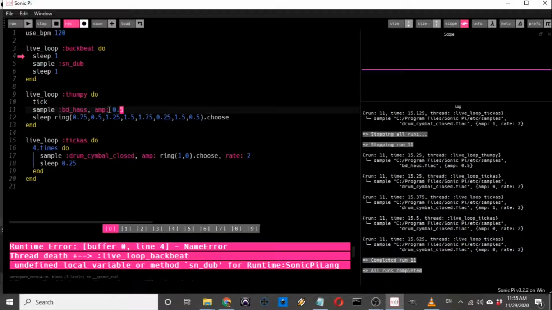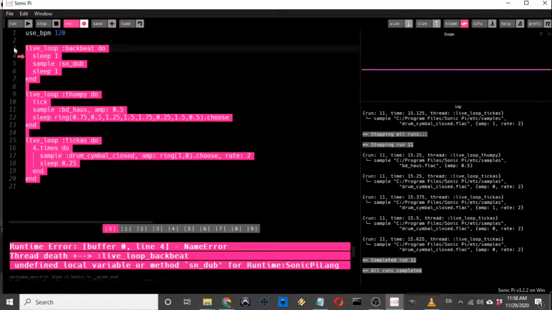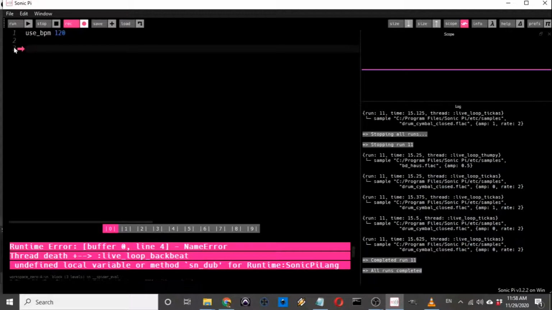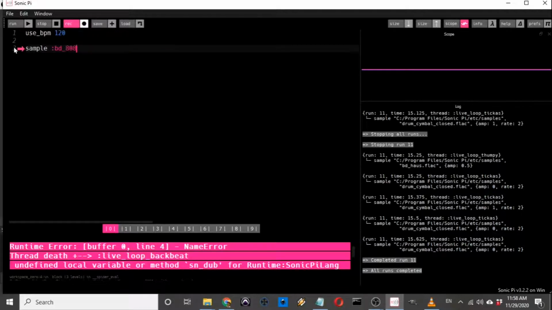And so let's just go over some of the basic syntax errors you can get. Okay, so the first, before we start. So say I want to say sample BD 808. Okay, now let's play this.